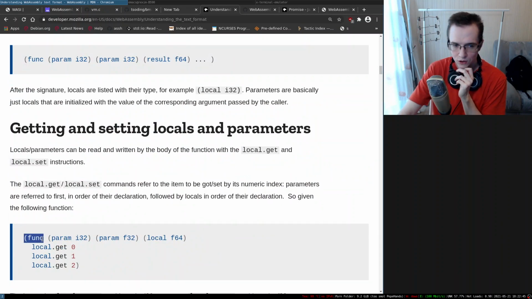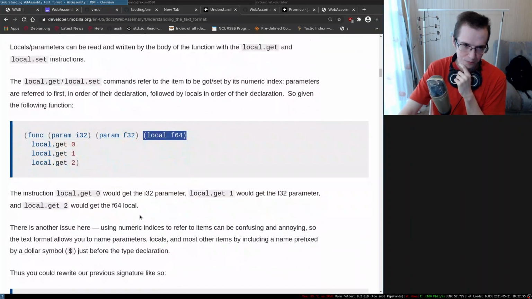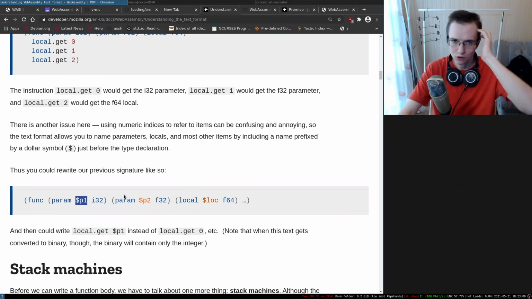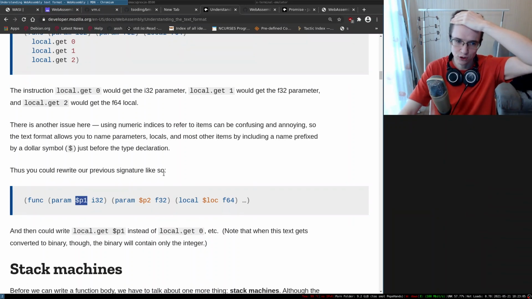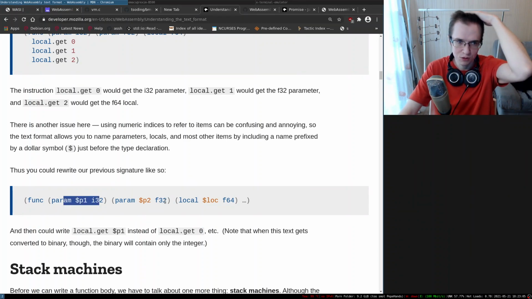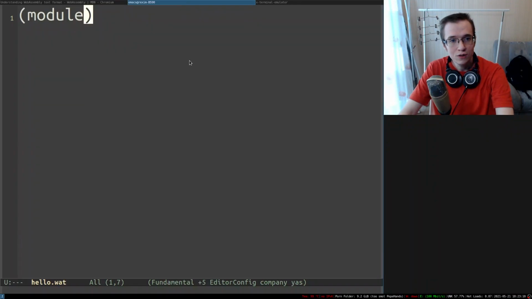The way you define a function, you use the keyword func, and then you define parameters. You specify the type of the parameters, and you can also have local variables and so on and so forth. You can also assign names to these parameters. All of that is a textual representation. It has nothing to do with the actual binary representation. This textual representation is just for human readability, right? So let's actually define a function.